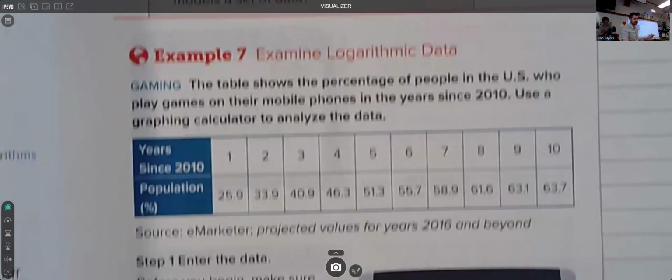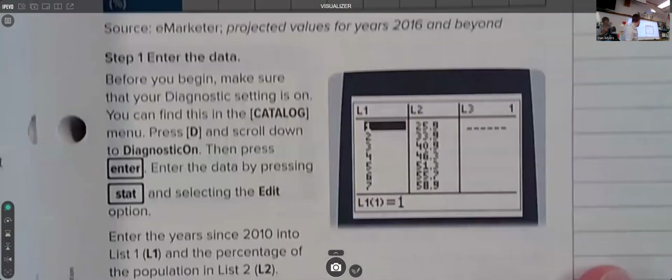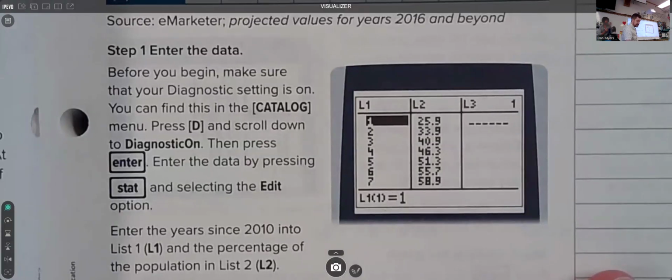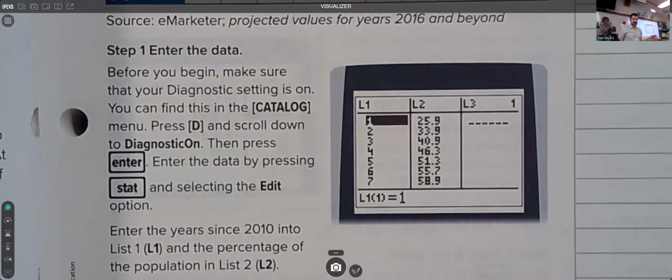This is kind of nice because it actually reminds you in here how to make this work. So what I'd like you to do is get into your graphing calculators and start typing in the information. I'm going to take attendance.